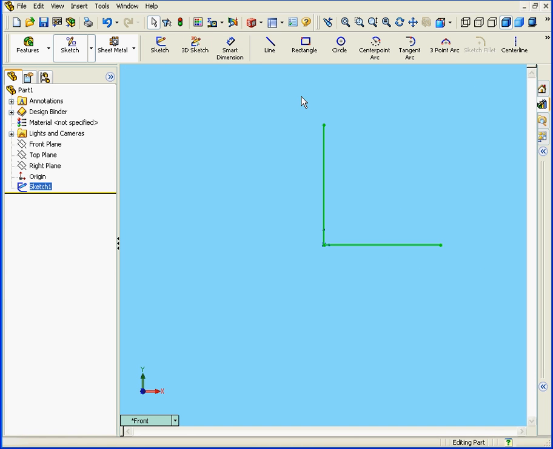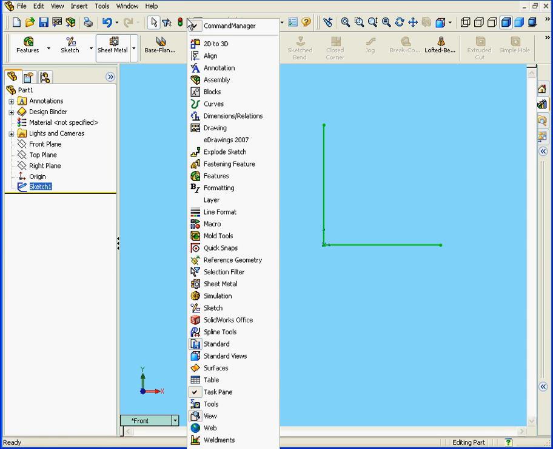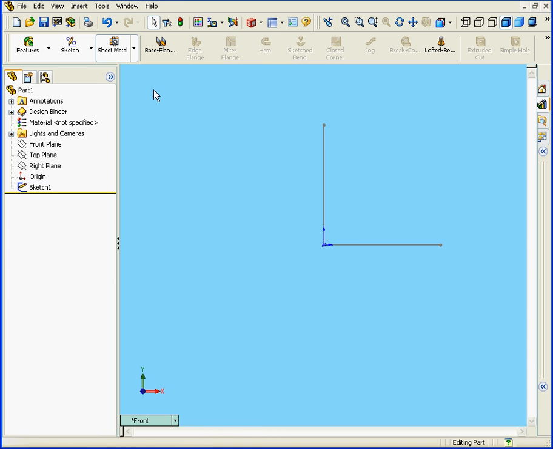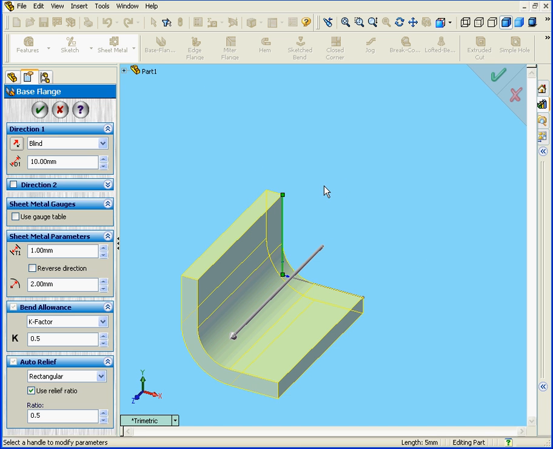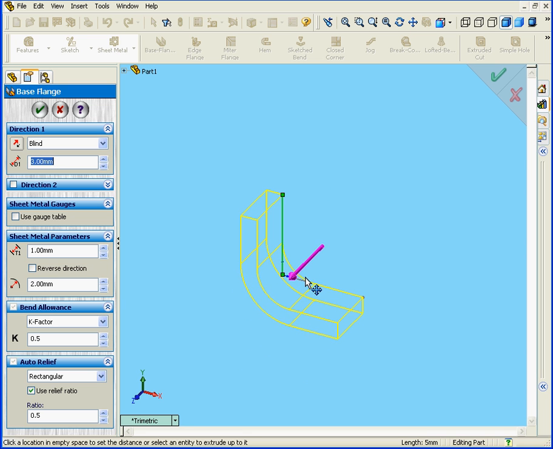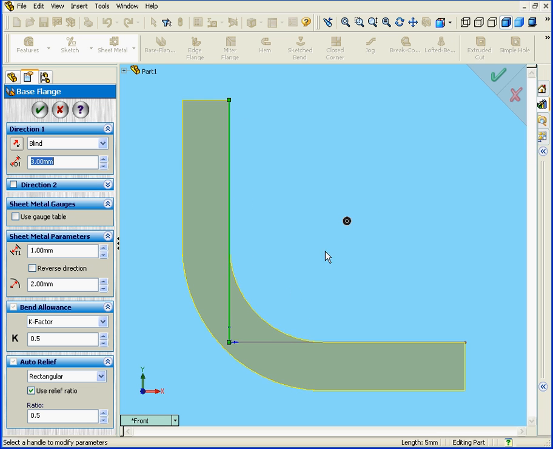And I'm going to activate the Sheet Metal tool. If you don't have this icon on your toolbar, you can right-click and select it. Next, I'm going to activate the Base Flange tool and select my sketch. Let's just adjust a little bit here. We're going to look at the normal to view.